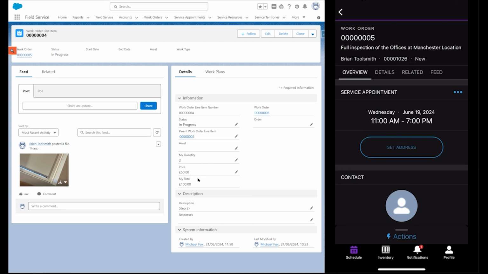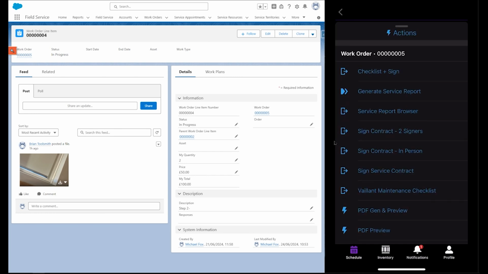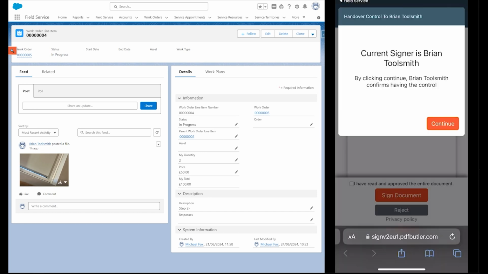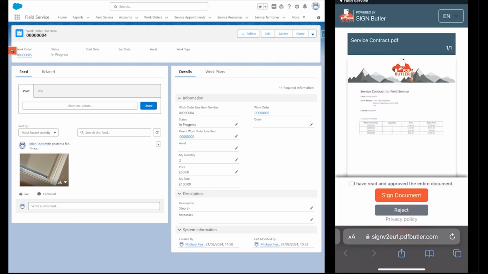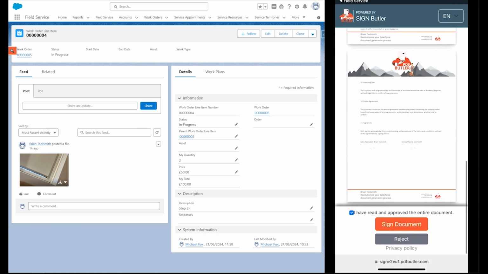So I've added some extra detail to these work order line items just to show you that we can pull data from them. On the phone now, in the actions part, if I hit it, it's sort of springy. There we go. Sign service contract. So this is the sort of situation where you want Brian, the internal user of Field Service, to sign it first. So I'm going to confirm that I've got control. I'm going to look at this contract. I know it's all going to be fine. So I've just got to scroll to the bottom and say, yeah, I'm going to sign this.